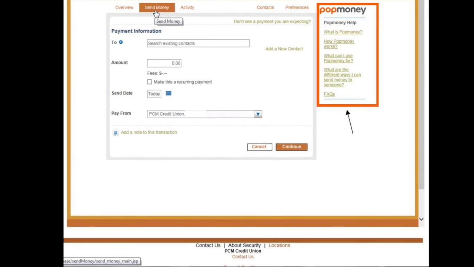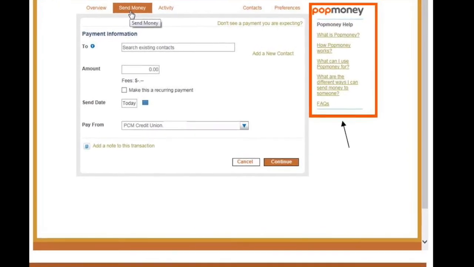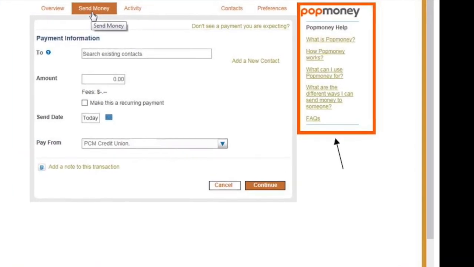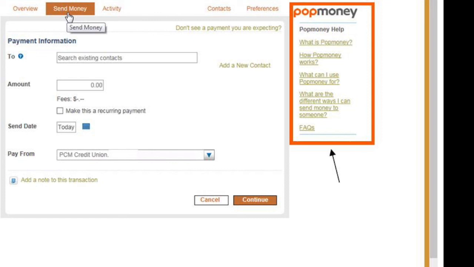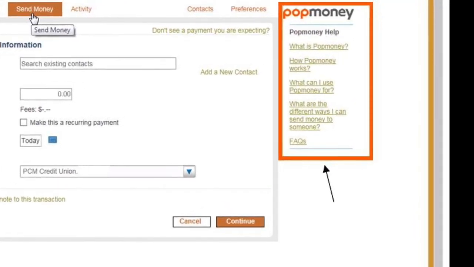For more information, view the Popmoney Help section on the right side of your screen. There is more clarification on what is Popmoney, how does it work, what can I use Popmoney for, what are the different ways I can send money to someone, and lots of frequently asked questions which are a huge help.